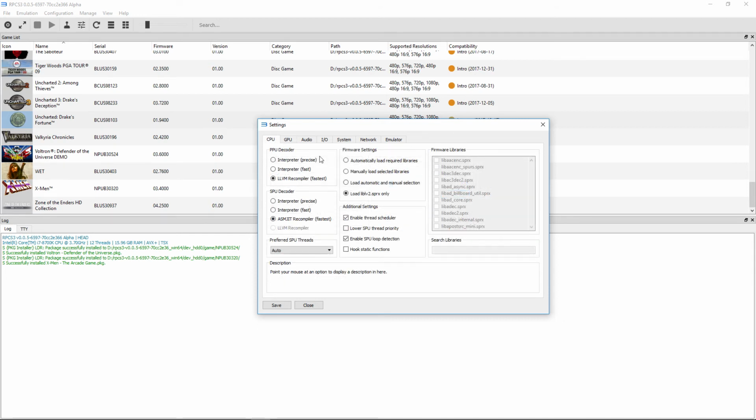Now, under CPU, you've got your PPU decoder and your SPU decoder, okay? Interpreter is going to be precise but very slow. Interpreter fast is going to be a little bit faster than your precise. Rarely does it need this, but only use this if your PPU recompiler is failing. LLVM recompiler recompiles the game executable once before running it for the first time. This is by far the fastest option and should always be used. Should you face compatibility issues, fall back to one of the interpreters and retry.